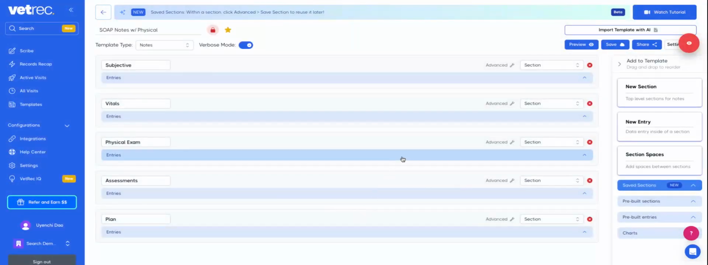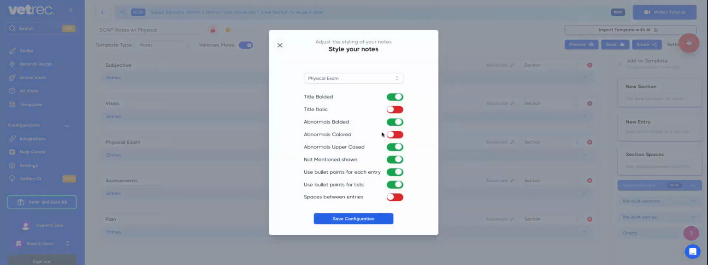You can also go to the section you'd like to have the individual styling by going to the Advanced icon in the section and go to Section Styling.